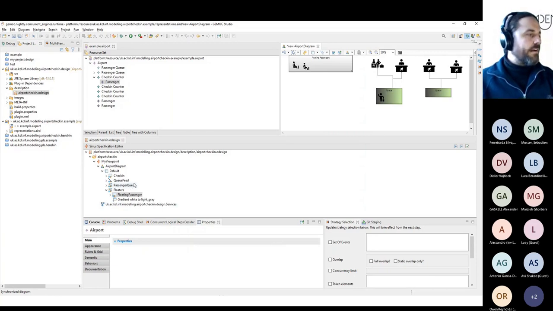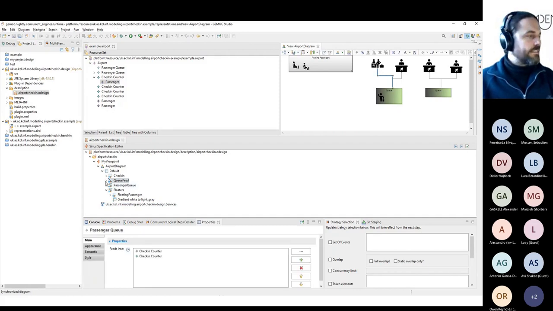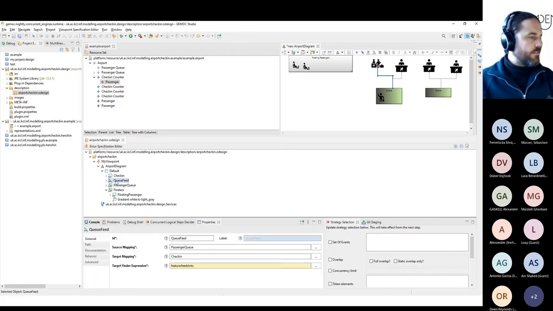Okay, and then we have an edge definition here, which is this link between queues and desks. And you can see, if I click on this here, that it maps from passenger queues to check-in desks. It'll look at everything that's connected in that way on the model via this feeds into relationship that we've defined in our abstract syntax. Okay.